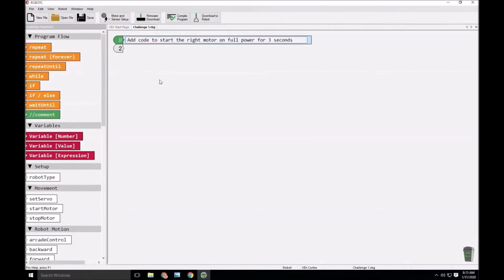So the first assignment requires us to add code to start the right motor on full power for 3 seconds. And we have that in a little comment right here. And remember, our program is not going to read our comments. The comments are for people to read, okay? So this is to remind you of what we're going to do.